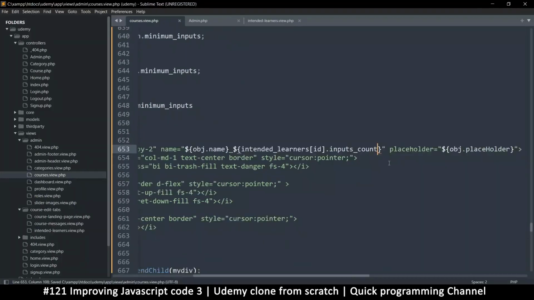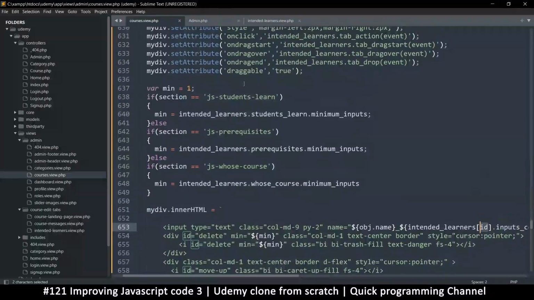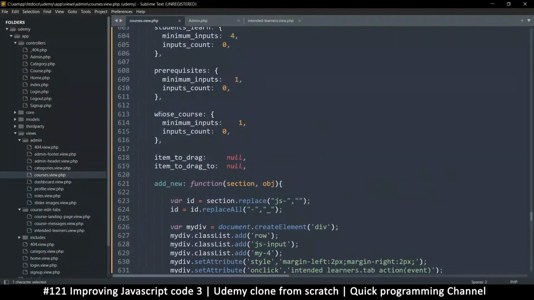So what I'm doing here is telling it that whatever the intended learners object, ID, now this ID would depend on what tab we're on, what section we're on. Here we have students learn, we have prerequisites, we have who's this. So once we grab this, we are removing the JS from the section, and then we replace every hyphen with an underscore. Then we'll get students underscore learn. If it's this one, it will just be as it is. If it's this one, we'll replace that with an underscore. Then once we do that, it means we have these now, which we can check and get the inputs count.